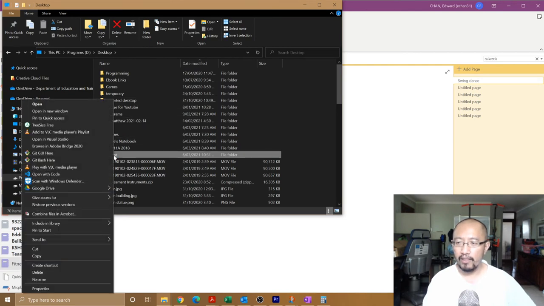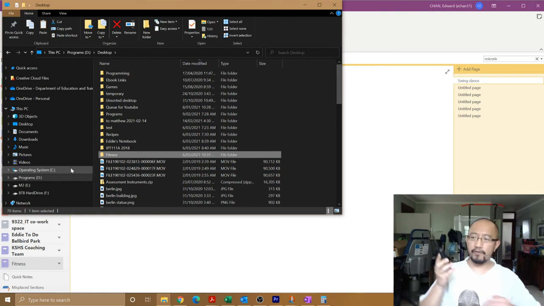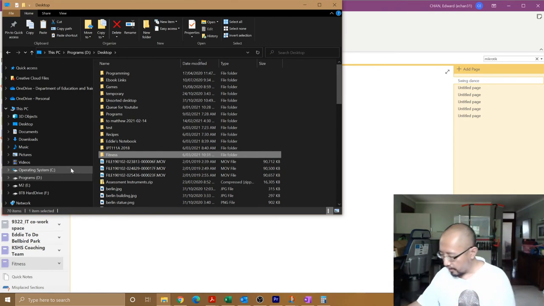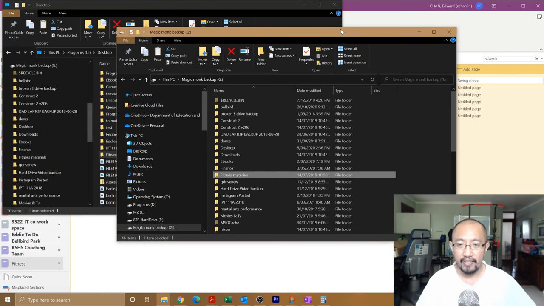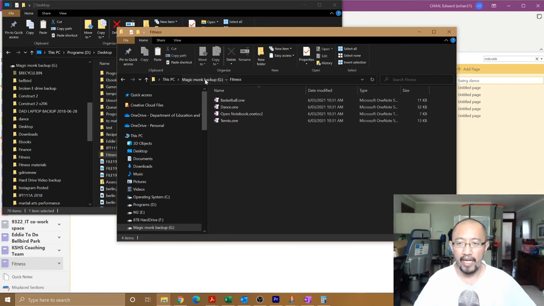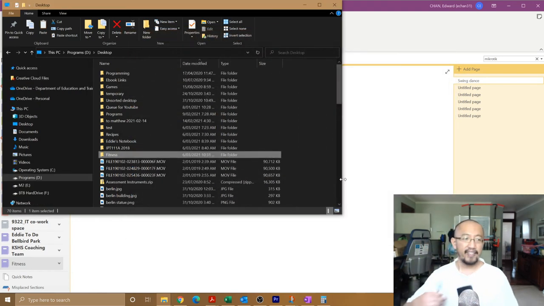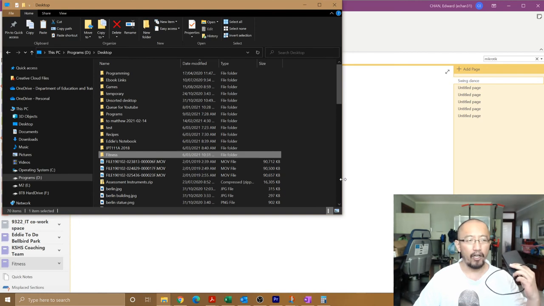And if you want to copy this to another computer, all you have to do is right-click on this folder, click Copy, and you can paste it to your flash drive or portable hard drive or whatever it is you call this. So I'm going to plug this into my computer, and I'm going to paste it in my hard drive. So now this notebook is on my hard drive, and I can take this out and plug this hard drive into another computer with OneNote 2016 and open it.